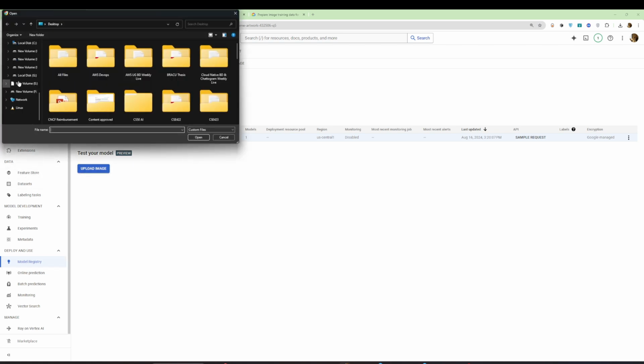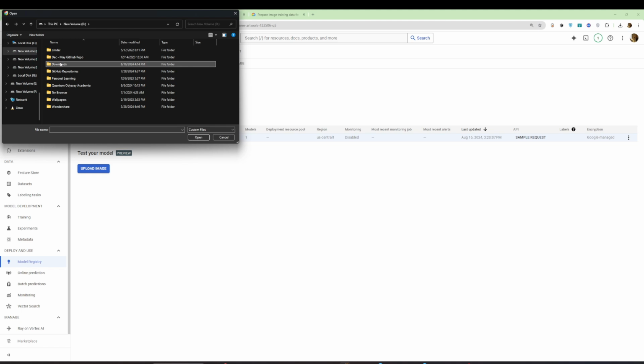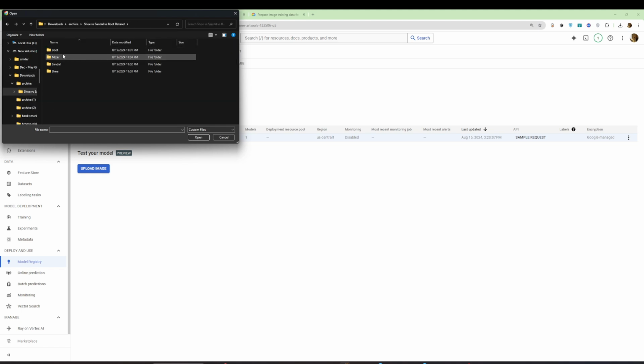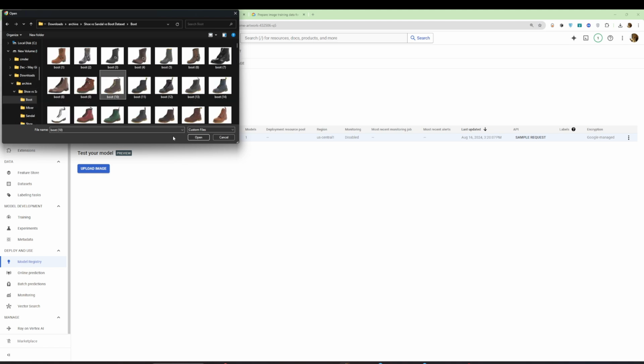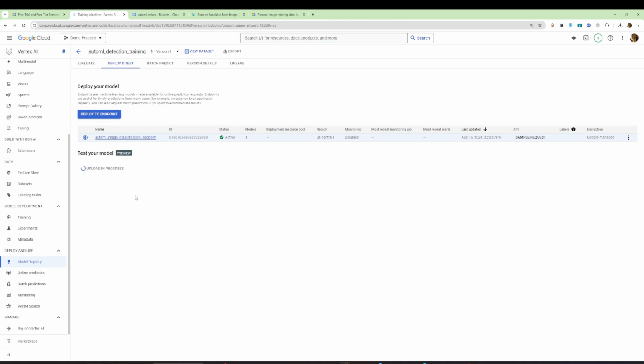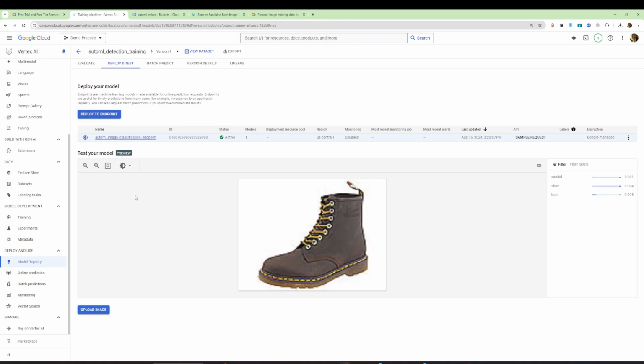Okay, if you talk about uploading images, from here maybe I can check, like, it is a boot, right? This model will not know it from the name of the image. It will just see the image, and it is basically like talking about CNN. If you have worked with it, you know about it. So you see what happened. It is saying there is 0.001 chance that this is a sandal, 0.004 for shoe, and 0.995 chance that this is a boot. So this is exactly how CNN works.